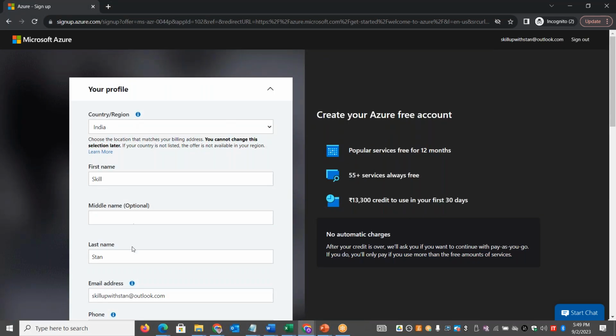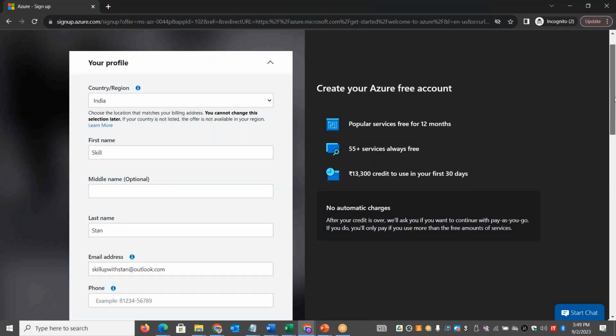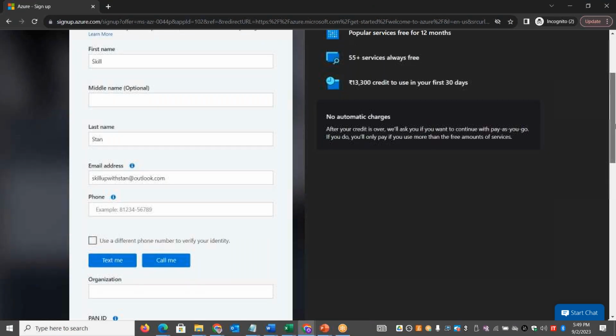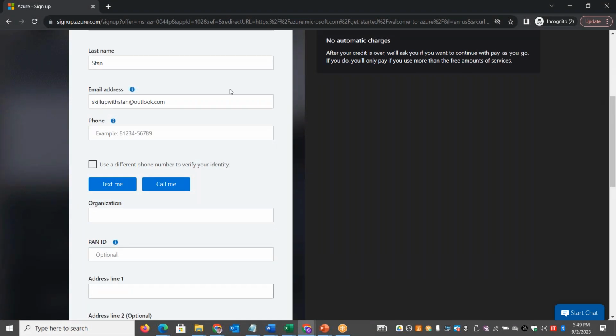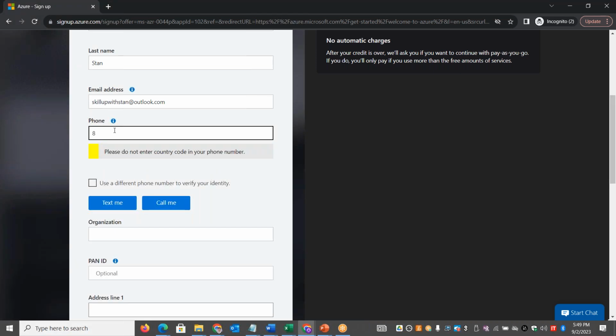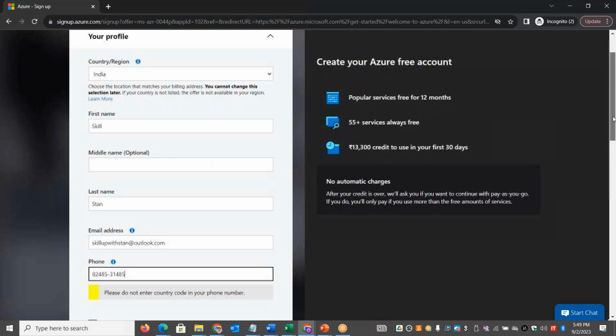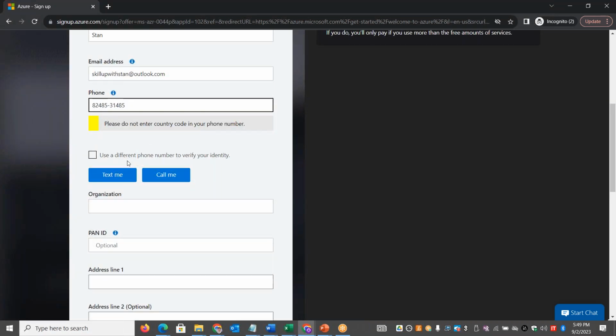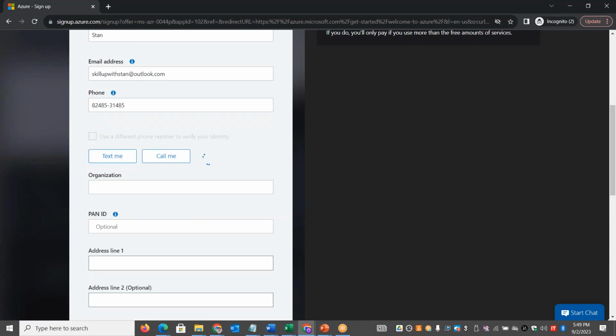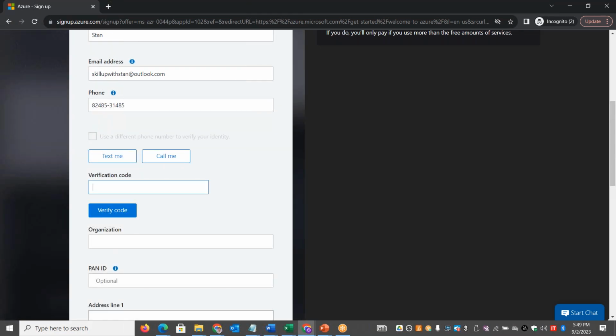Okay, so you can just go and fill the other details. You can choose the location from where you are going to use this Azure account. You can fill in the first name, last name, email address, and you can also fill in your phone number. Phone number, they say it is okay, so I'll fill in that because we are going to get an OTP, a one-time password. Please do not enter the country code because you have already selected the country or region on the top. You can just go with your mobile number. Okay, you can text or call. So it will send you a text message with a code.